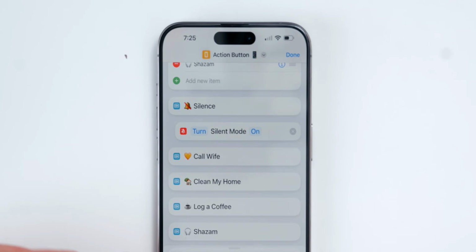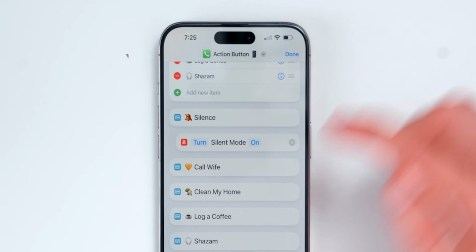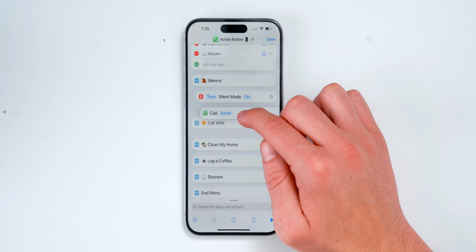Let's do call wife now. So you simply put call and you can basically grab whoever you wanna call. You grab this and you put it inside of the call wife action.